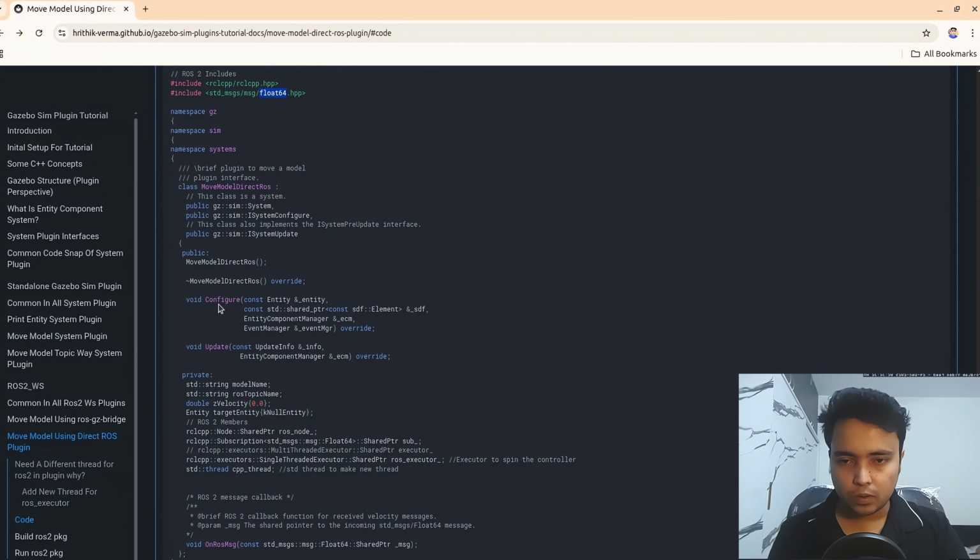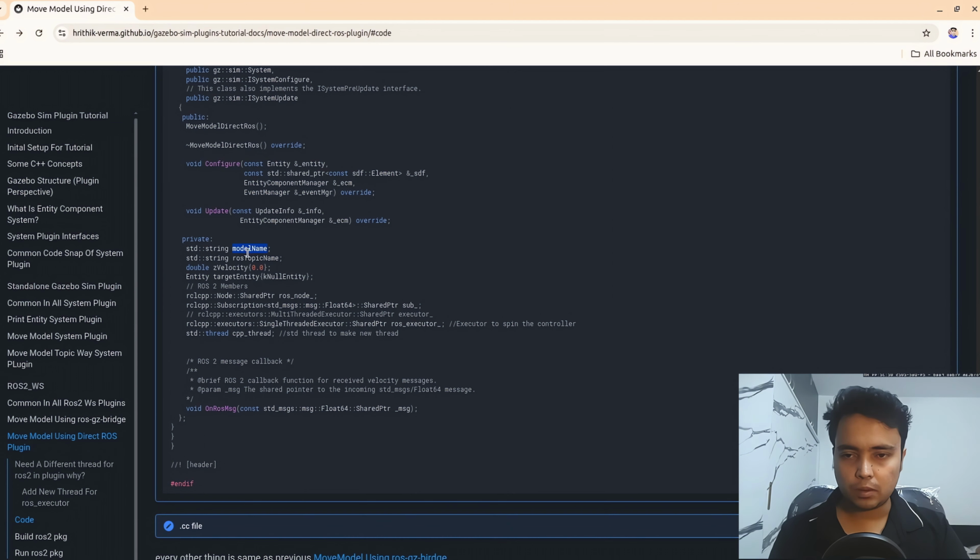And then everything over here is just the same, nothing different on the plugin that we wrote 2-3 videos back, right? So nothing is different on that plugin side. And then we are using the model name, and now we added the ROS topic name to get the ROS topic, and then we have defined the ROS node, and then we have defined the ROS callback. This is the ROS callback to get the data on this topic.